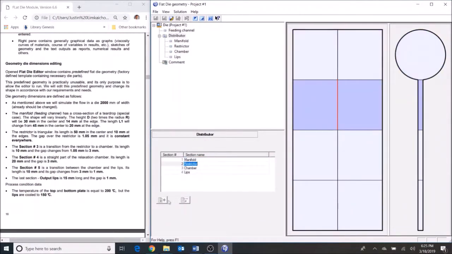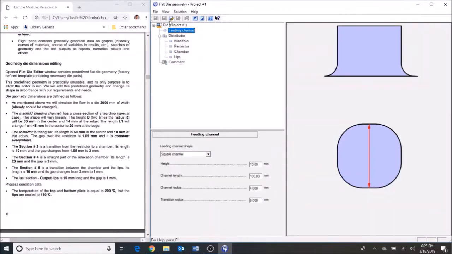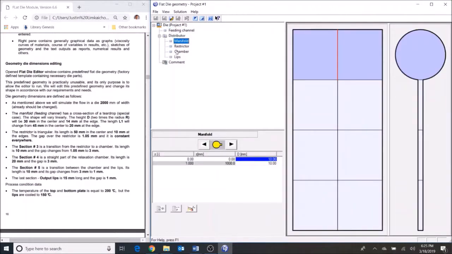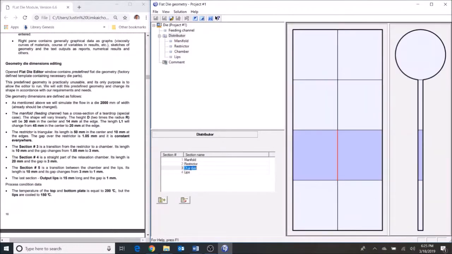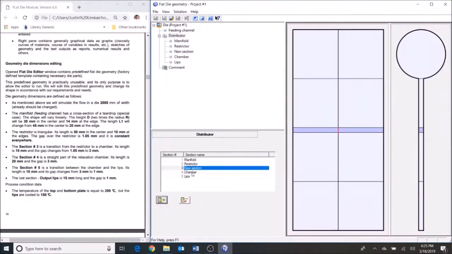So the next important thing we will do is to add section number 3 and section number 5. So here, we'll now add section number 3. We'll rename it. Then we can also rename the section number 4 into relaxation chamber.